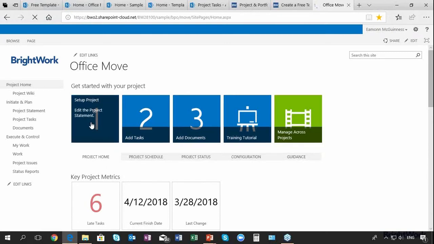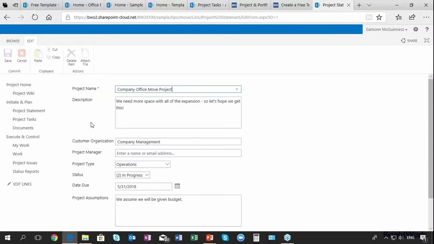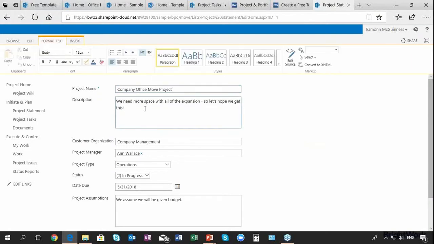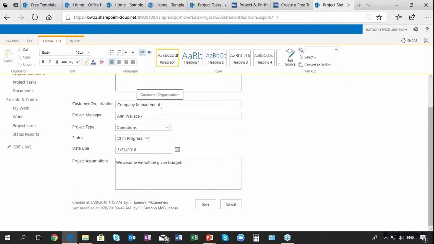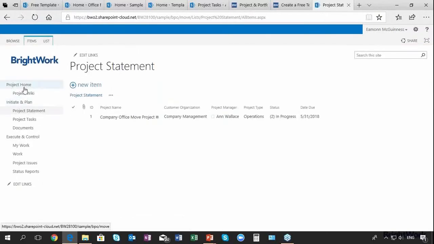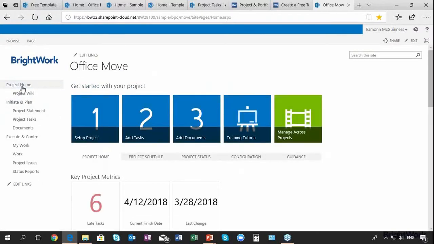Set up the project, so we do that. And that brings us to the project statement, or maybe you might want to call it like a project charter. And obviously I've pre-filled in some of this. So if company office move project, we need some more space for the expansion, who the organization is, the project manager, the type of project, all configurable, of course, by you, status, where is the project, date due, and project assumptions. Now, with SharePoint, you can add or subtract fields to this, of course. We'll just make a very simple change there and we'll press save. So we've now added our project statement, our project charter.